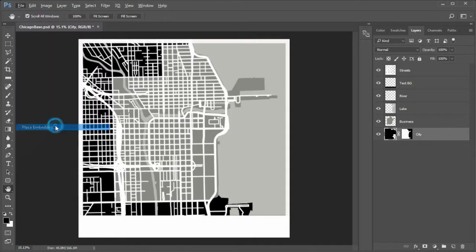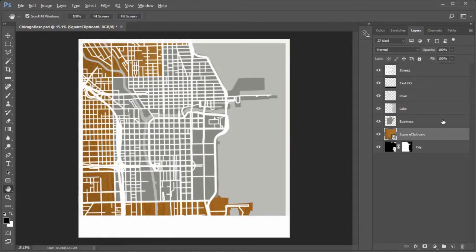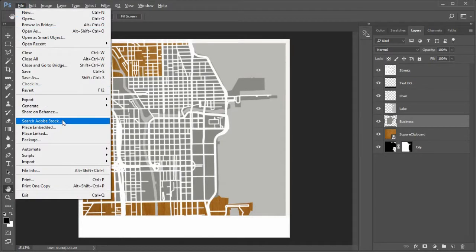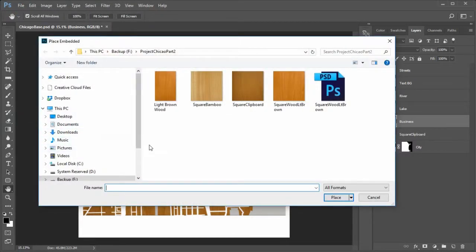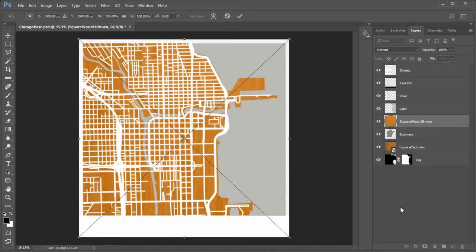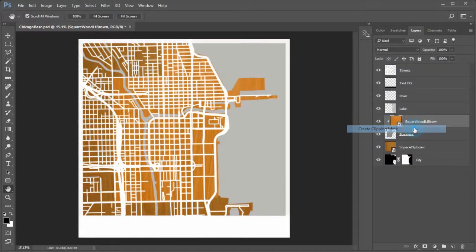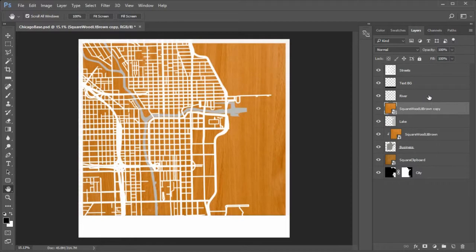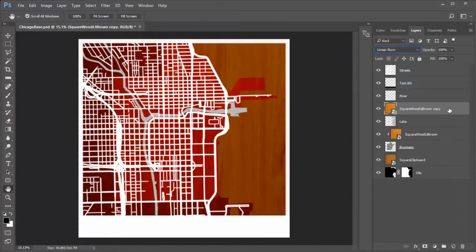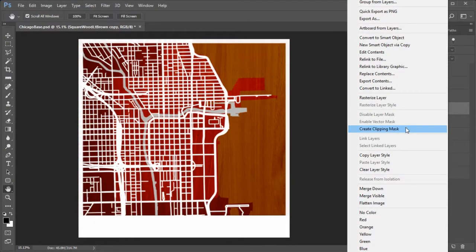Place and embed the square clipboard texture. Move to the business layer. Place and embed the square wood light brown texture. Clip it to the business layer. Hold down Alt-Option while dragging the square wood light brown texture above the lake layer. Let go of the mouse. Make its blend mode linear burn. Clip it to the lake layer.